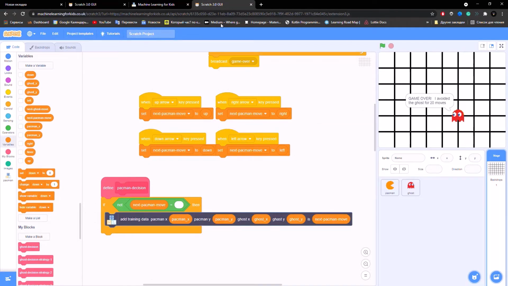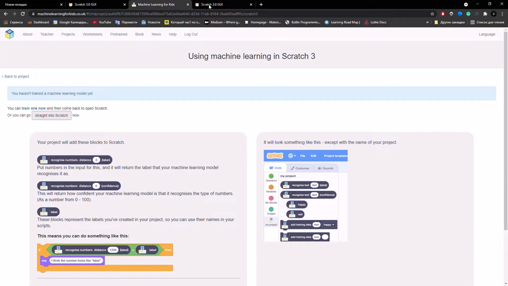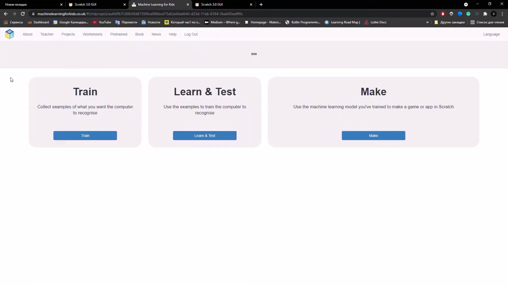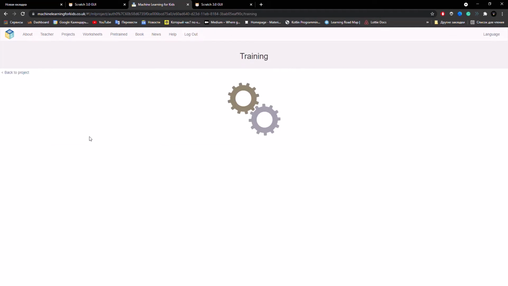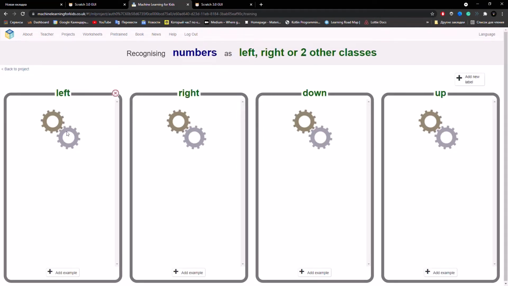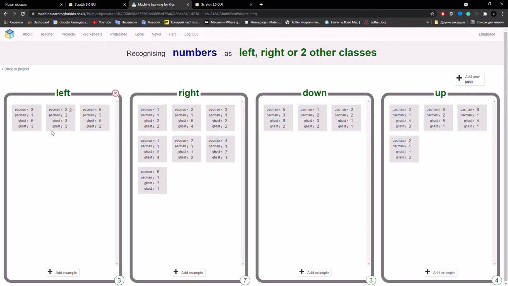So for example, we're on this page, on the Scratch page. We need to go to the training tool, which is this one. We press back to the project, and here we find train. We press train, and here we wait until it loads. We can find our decisions which we've made. If you play more games, it will be much more filled, but since I played only one game with 20 moves only, here is 20 moves in overall.